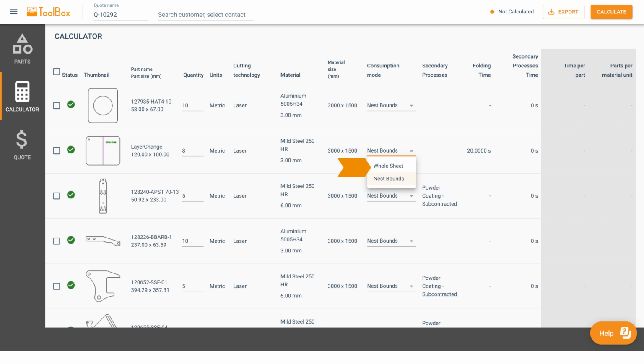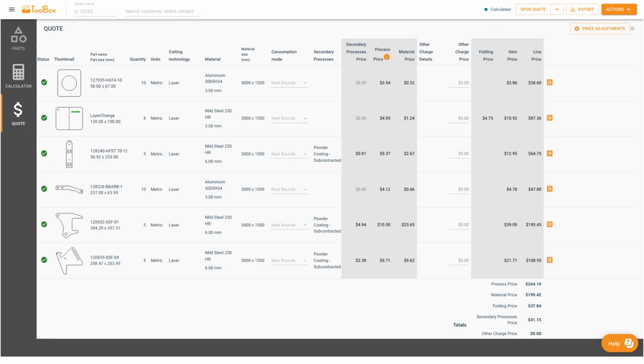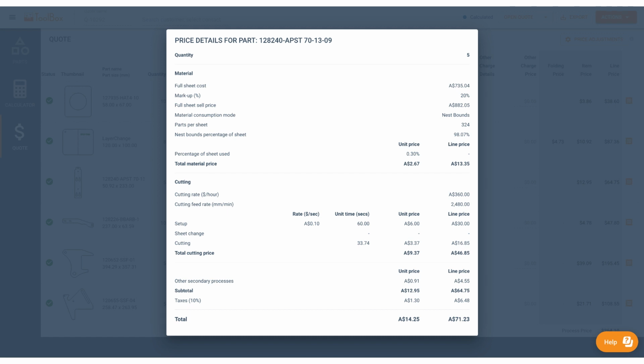Let's head down to the quote page. This gives more detail on the pricing. Click the quote icon. Here we can see the quoted parts along with their prices. Clicking the orange hamburger here pops up a detailed table of all of the associated costs and settings.